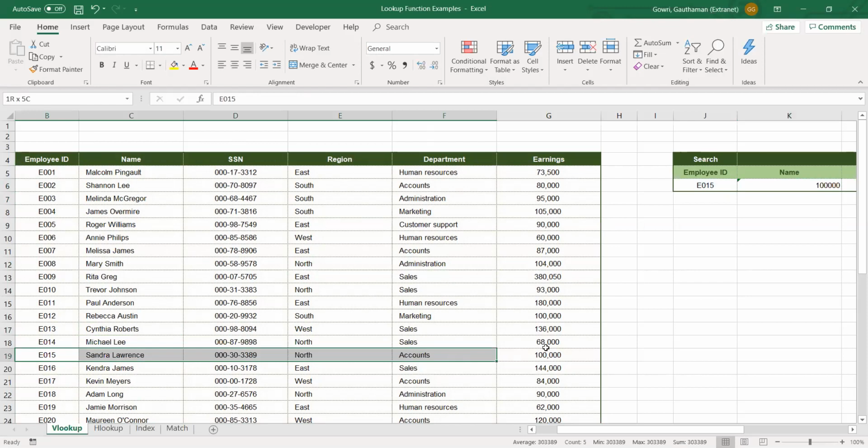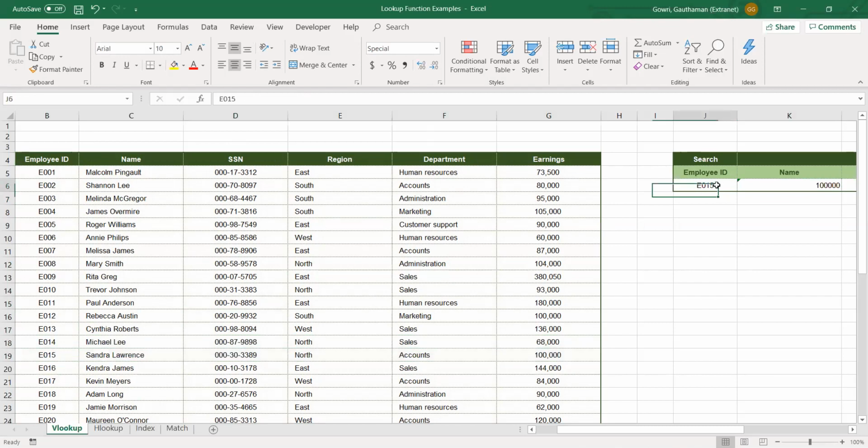Say over here. So basically what's happening is, whatever lookup value you provide, that will be searched vertically, in this direction. Once it searches for the lookup value that you have provided, it will stop at that row and it will move to the column number that you specify. That's how VLOOKUP works. Is it clear?